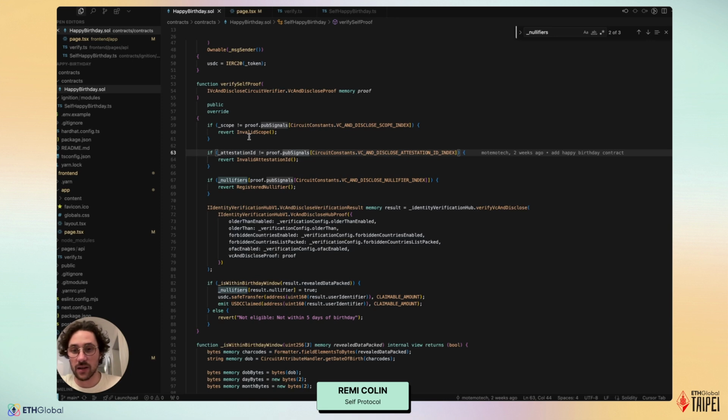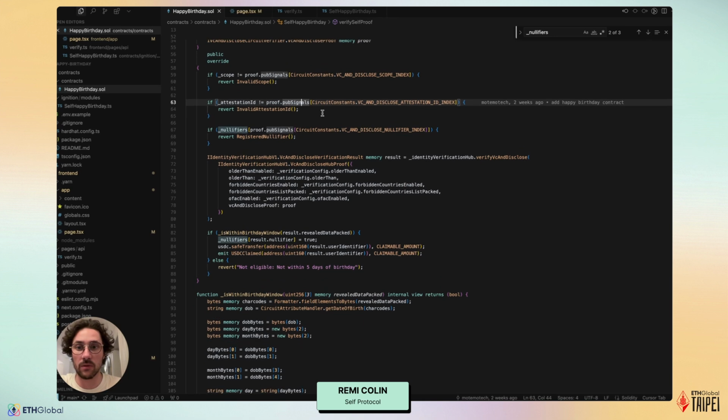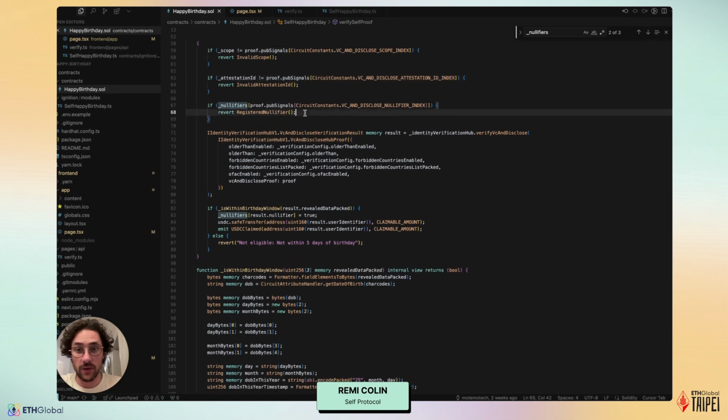So the first check is going to be the scope. You want to make sure that this proof is destined for your smart contract, your application, and your application only. So if this is not the one that you settled before, you're going to revert. Same for the attestation ID. So this is the nullifier check.